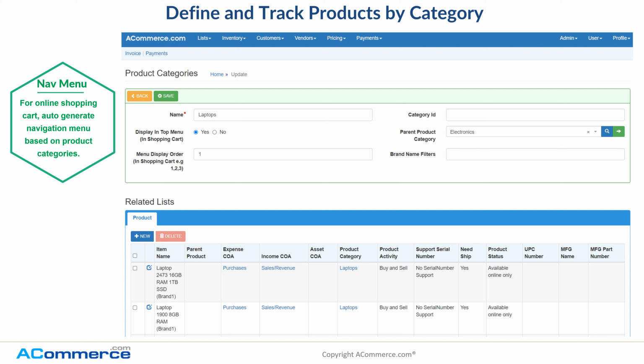For online shopping cart, auto-generate navigation menu based on product categories. Generate reports with support for multiple data filtering parameters. Also add custom reports to dashboard portal.